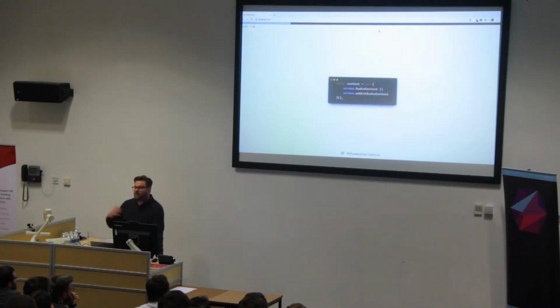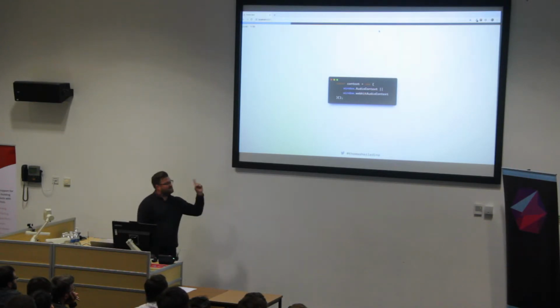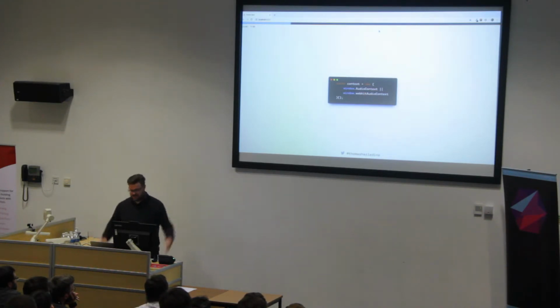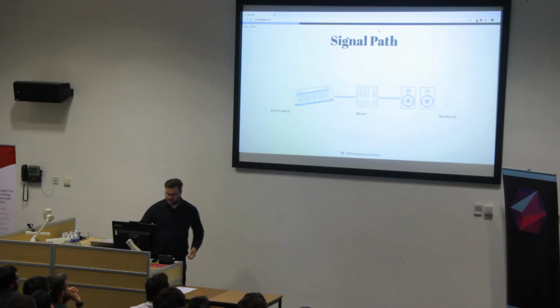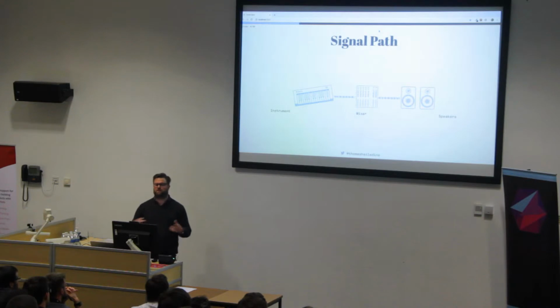And if you're going home and playing with the Web Audio API after this talk, the one thing I would recommend you do is Google that, because browsers change. But what we're going to recreate is essentially what I described with this little pedal here, talking about the signal path.